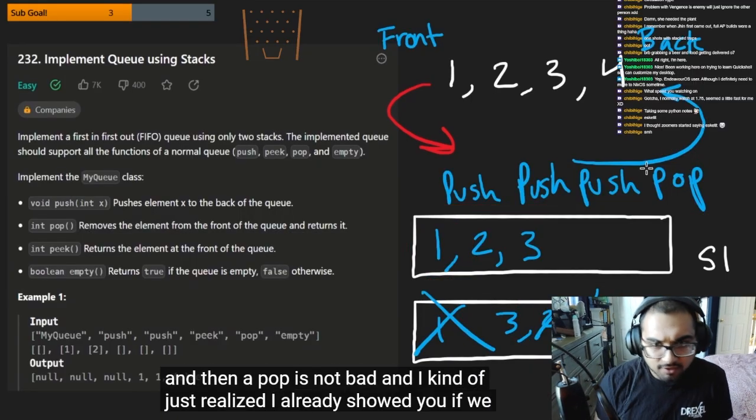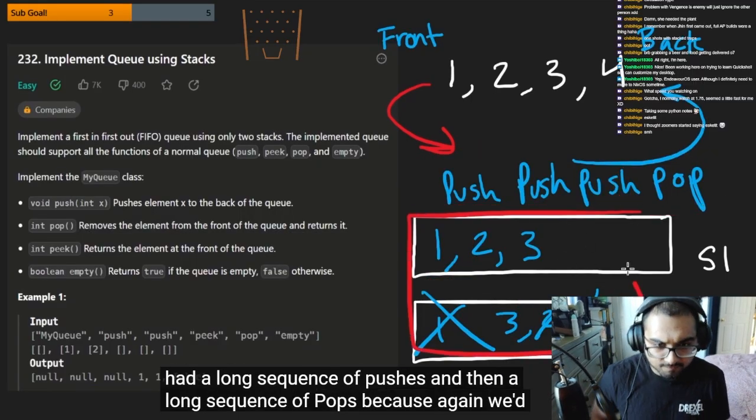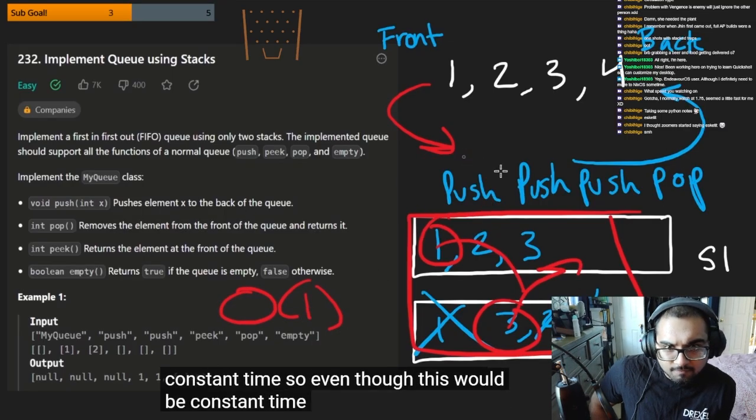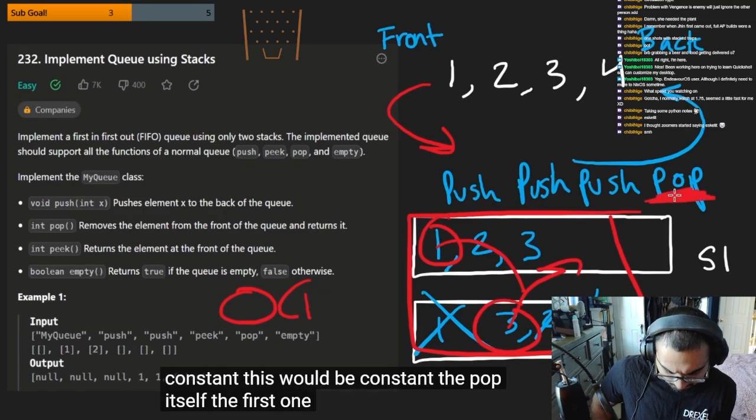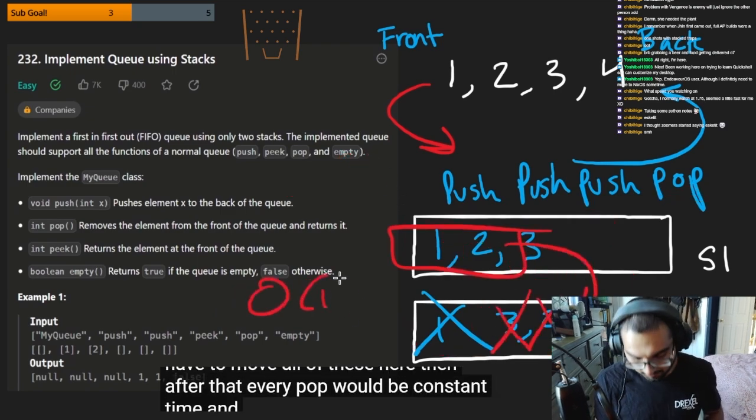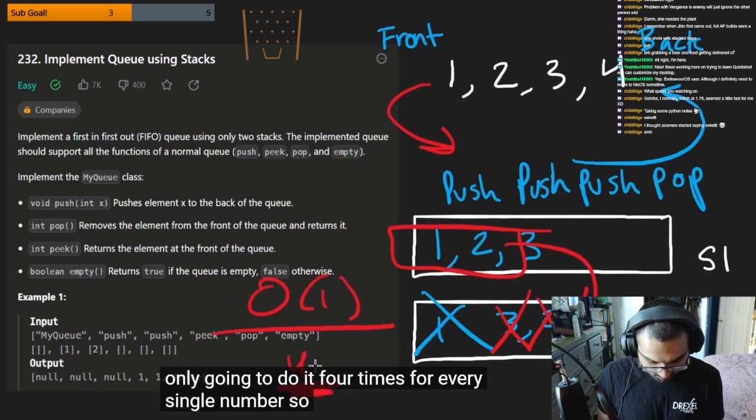I just realized I already showed you if we had a long sequence of pushes and then a long sequence of pops, because again, we push each element and then pop it and then push it here and then pop it. And remember, each of these operations is constant time. So even though the first pop would technically run in big O of n time because we'd have to move all of these here, after that every pop would be constant time. And again, we're only going to do it 4 times for every single number, so it's not going to be super inefficient.